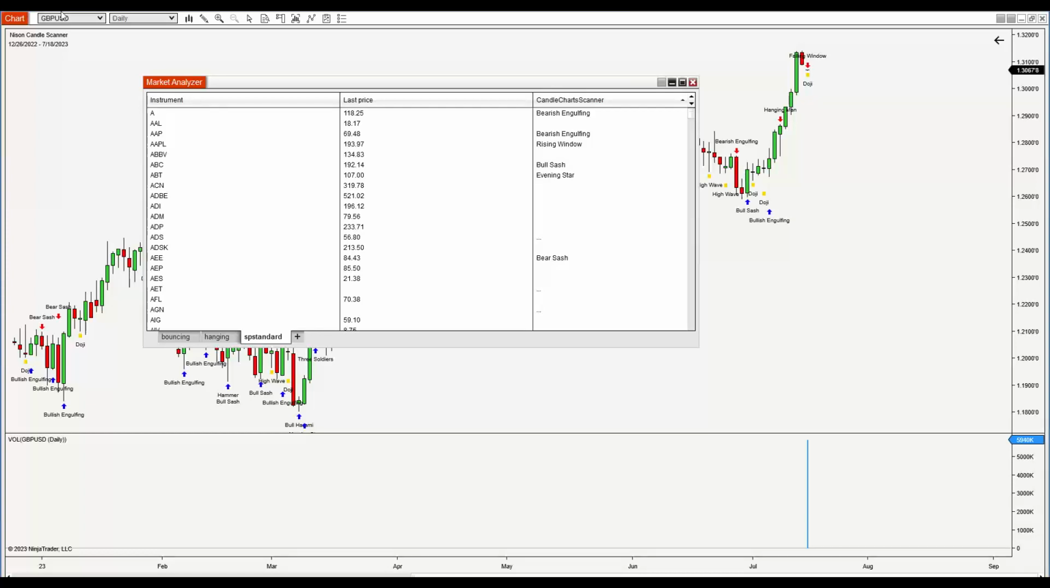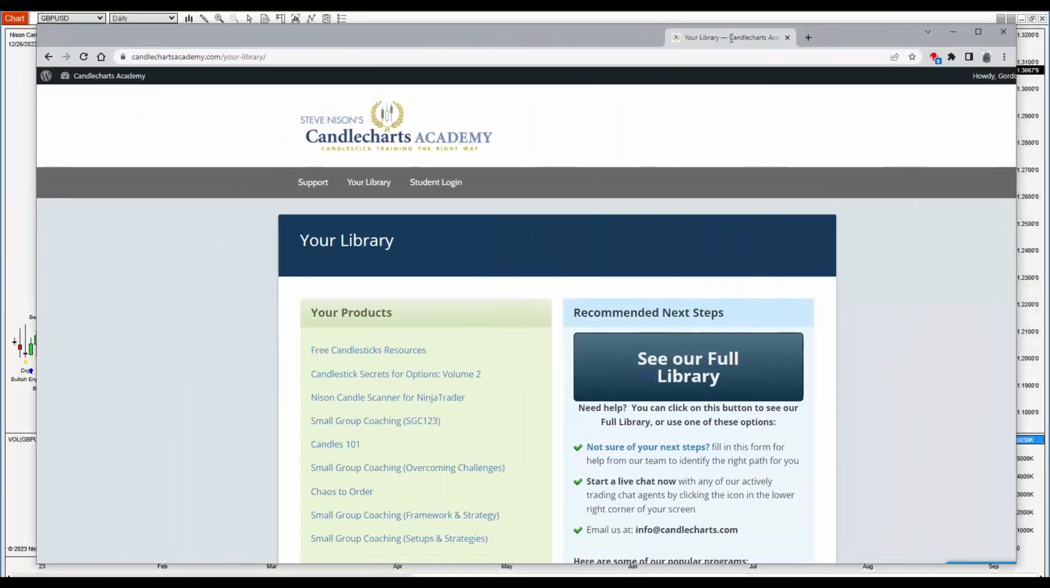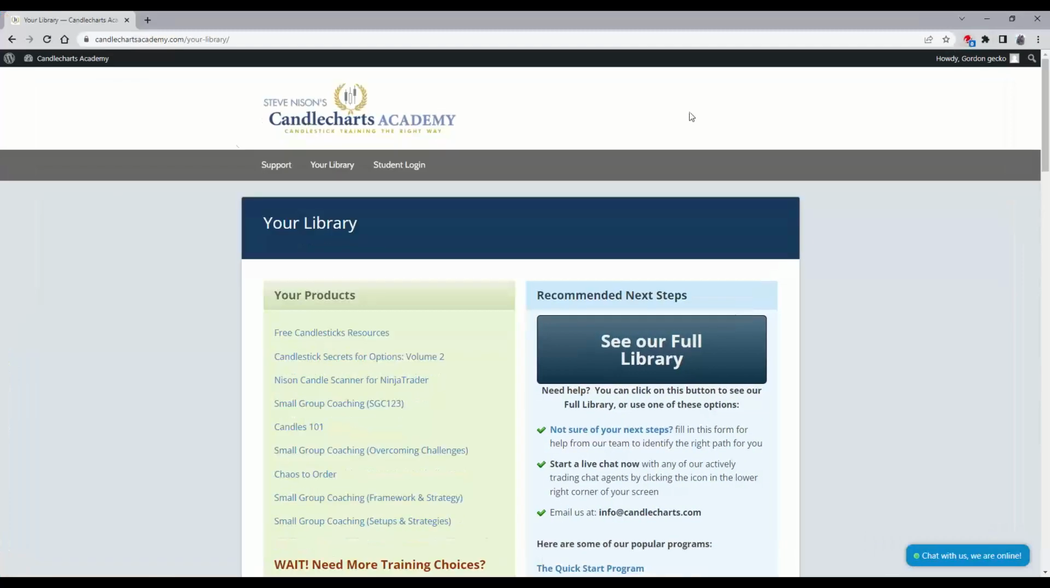I'm going to show you now, folks, the resources that you get when you own Candle Scanner, because a lot of people that own it don't even realize this. Right now, I am logged into my fun account as Gordon Gekko. I show this a lot when I do these kinds of sessions. When you log into CandleSharks Academy, I'm logged in up here. Right here, Candle Scanner for NinjaTrader. It's listed in the green section of your products.